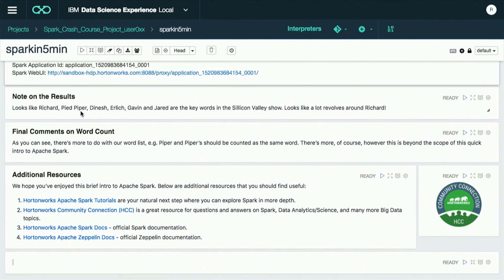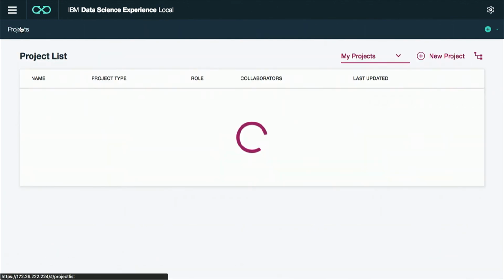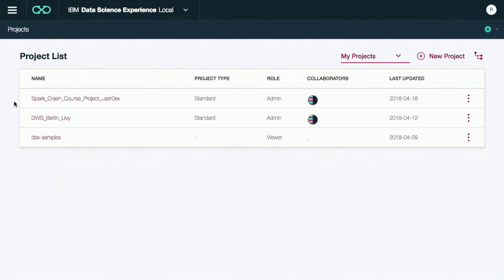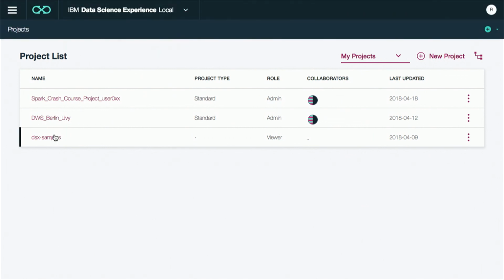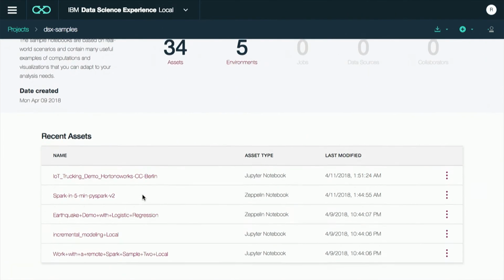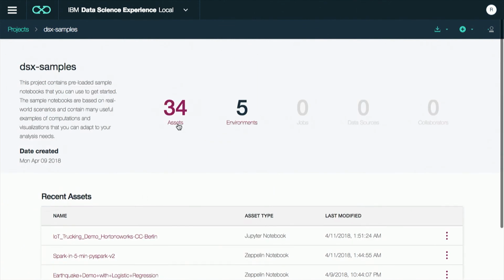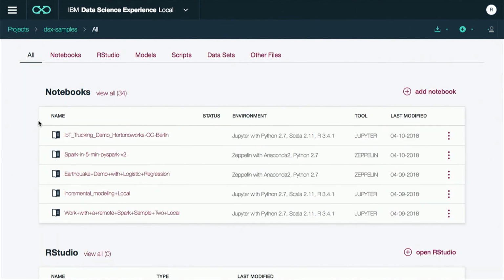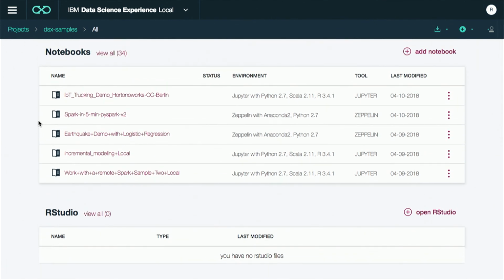If you've been able to successfully run through this one, there are other notebooks that actually come with this environment as well. If you look at this project list, actually this is a different one, but you should have something like DSX samples, which has a lot of different notebooks as well. If you click on the assets, that's when you actually see all the notebooks. So there are other notebooks that you can explore, but I want to be sure that you're mindful that each cluster is shared with everybody else.